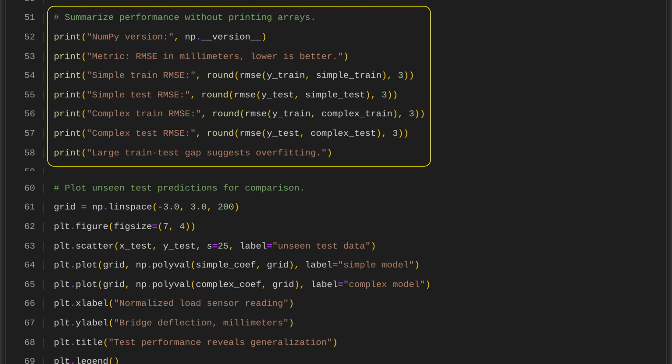We first check the NumPy version to support compatibility and reproducibility. Model performance is then evaluated using root mean squared error, or RMSE, measured in millimeters, where lower values are better. The RMSE is calculated and printed for both the simple and complex models on the training and test data, rounded for readability. A much lower training RMSE than test RMSE can indicate overfitting, where a model fits the training data well but does not generalize to new data.